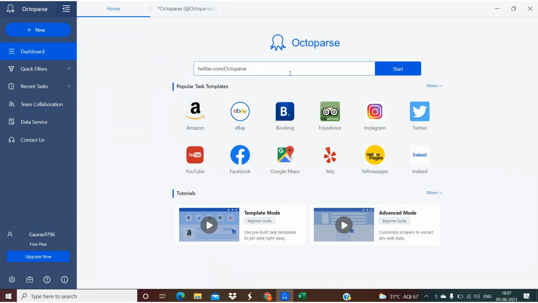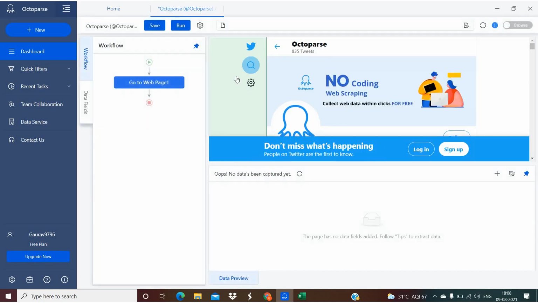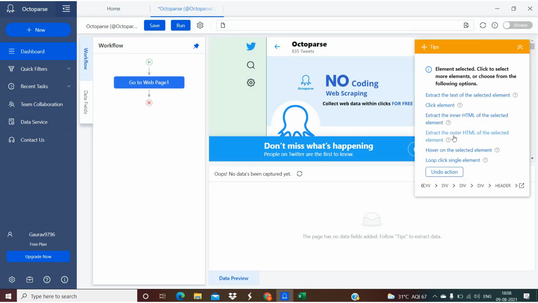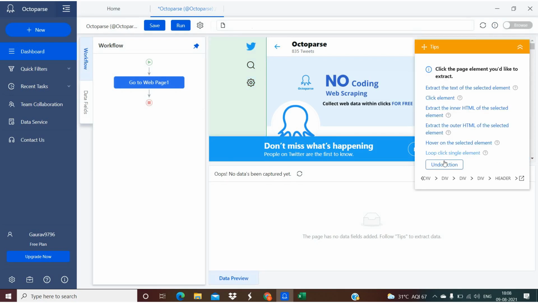To extract data from Twitter, type twitter.com/octopus and click start. After you click start, you will get something like this. Now what we are going to do is select this blank space and choose loop click single element.